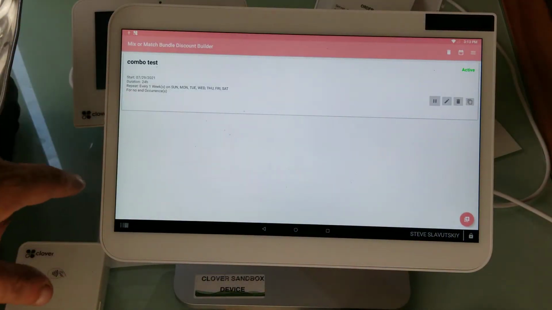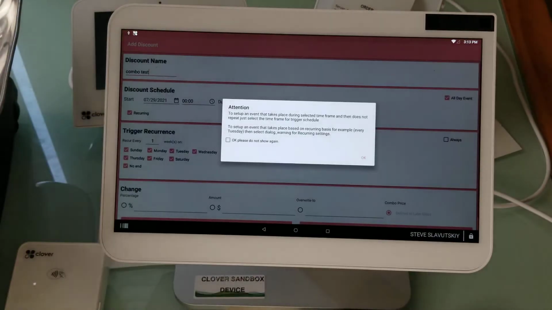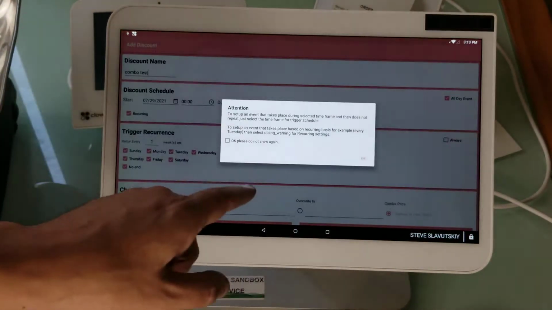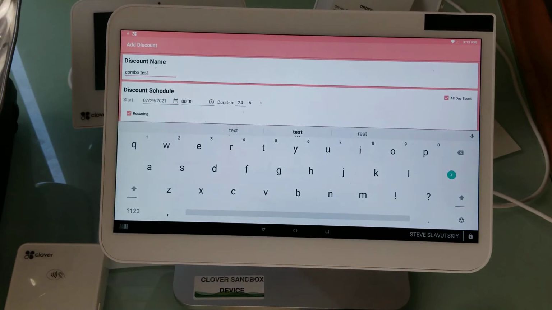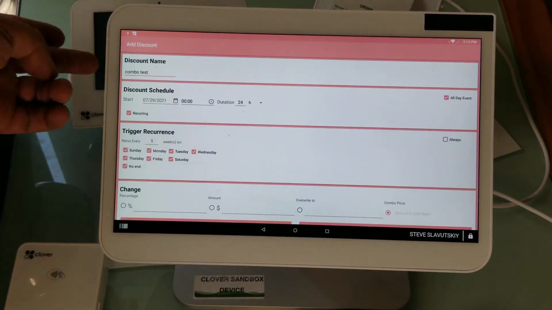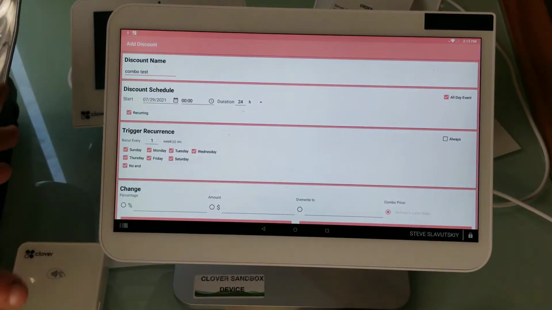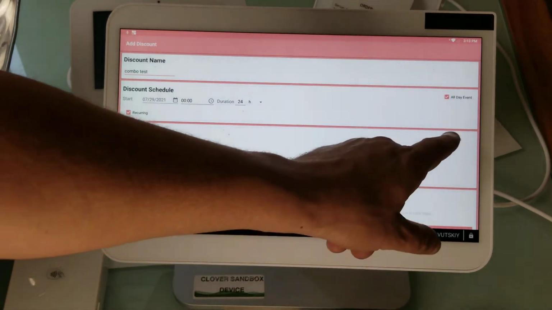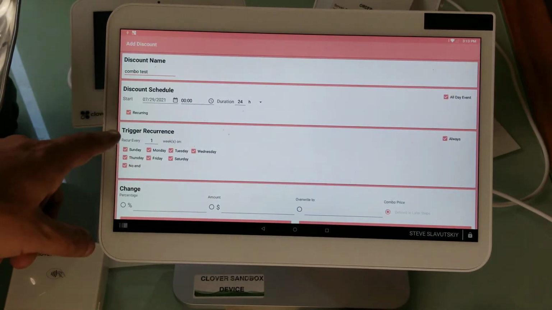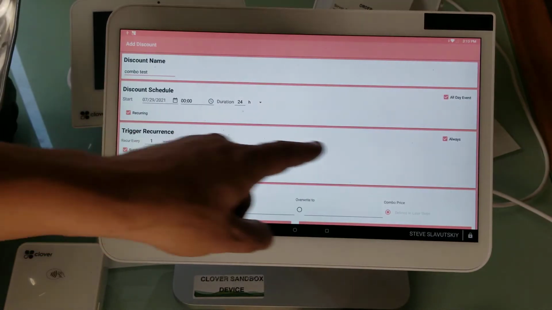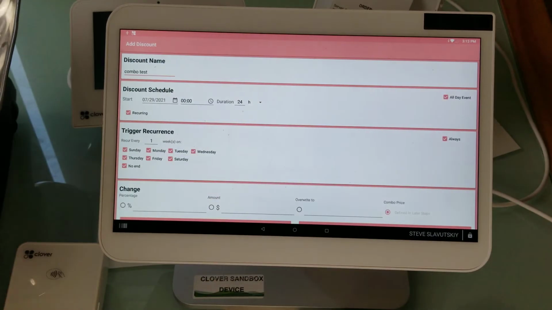So this is the Mix and Match bundle discount builder, and I'm going to edit the discounts that I already have and quickly take you through the steps. The steps are: we have a name, combo test. We have it set up as an all-day event, only because I just want to make sure that it gets triggered. We also have it set up as always, on a recurring basis. So when we say all-day event, recurring, always, these three checkboxes will make it work all the time, starting from now, or even from this morning.